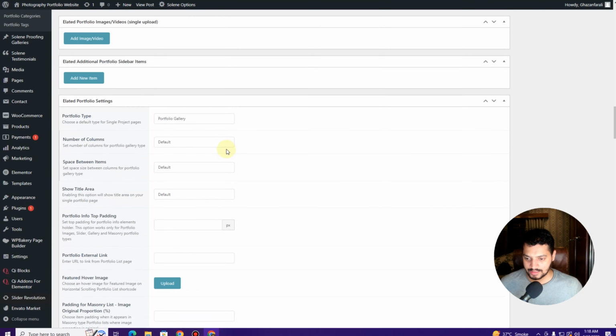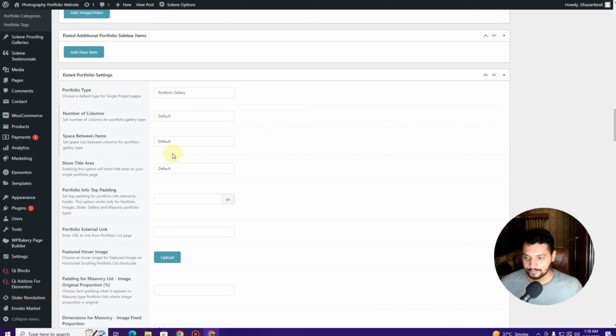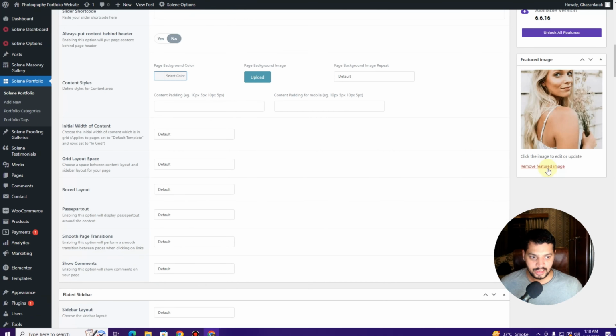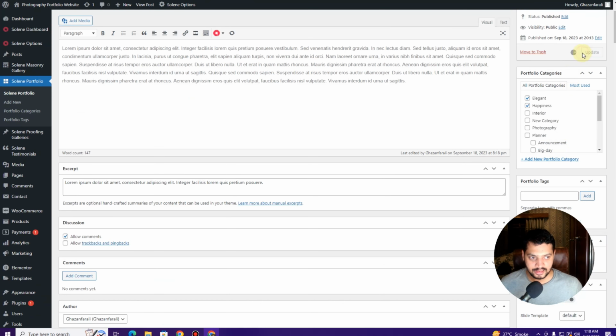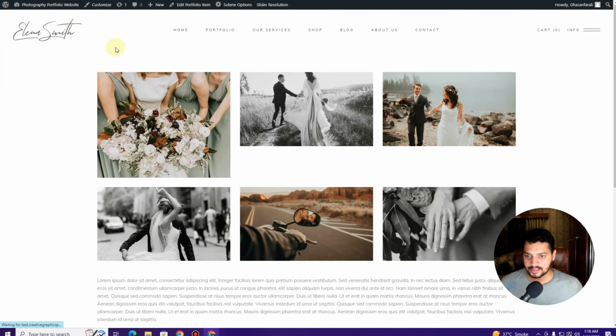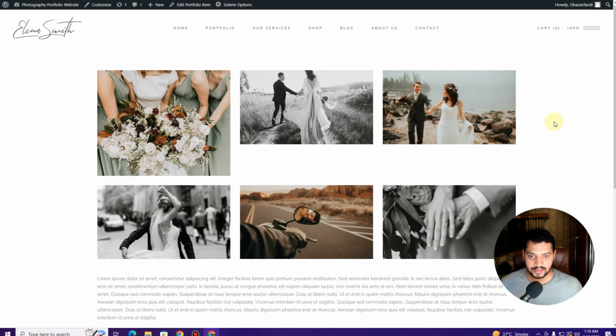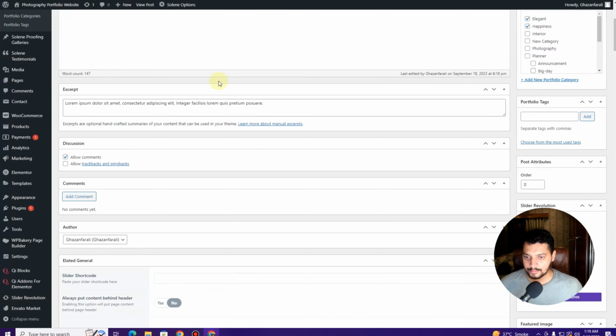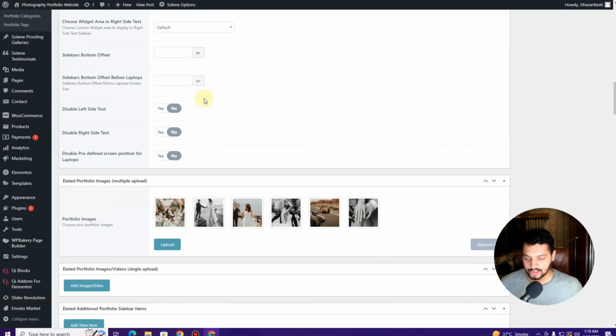So in this way you can check all of these options yourself to see how all of these things work. One last thing that I want to show you in here is this show title area. By default it is set to default. If you want to hide this title area, you change it to no. And if I go back and click update once again, and now if I go here and refresh this post, you can see that the title area is gone. So you have the control to showcase or hide the title area based on your preferences any way you want.